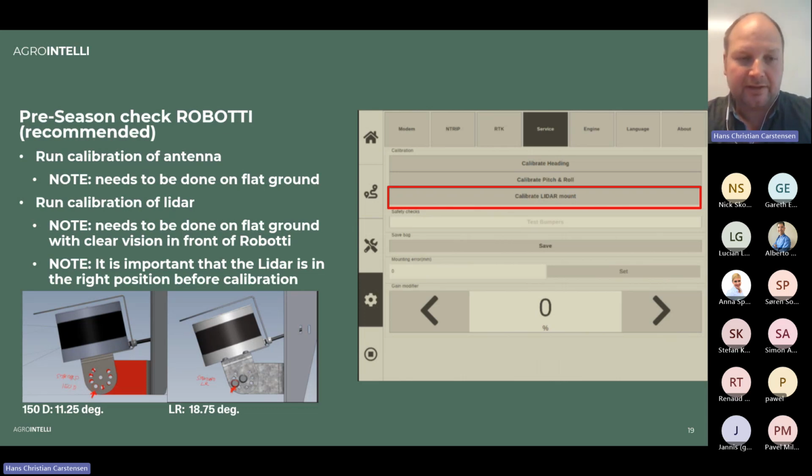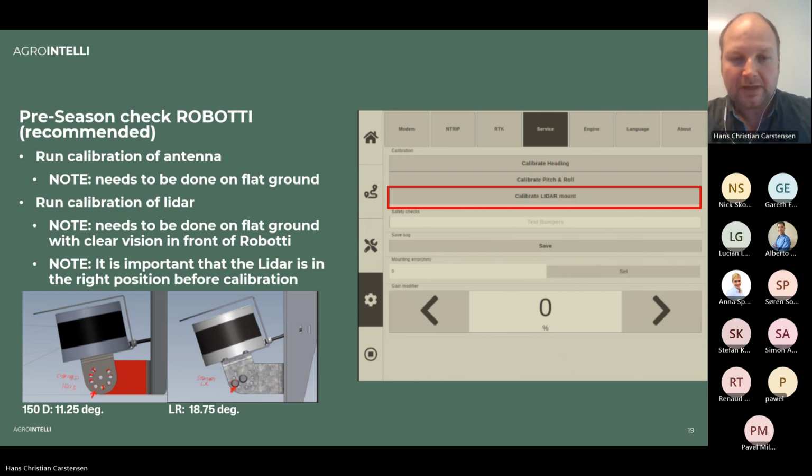That's why I put in, for the two models, the 150D and the LR, two different settings. For the 150D, it's pointed out here on the drawings which hole the bolt should be in, or else it's possible to measure the angle of the LiDAR if you're on flat ground. And the same with the LR, you can also see what hole it should be in, and you can measure the angle of the LiDAR.